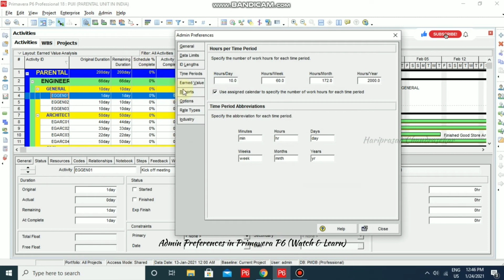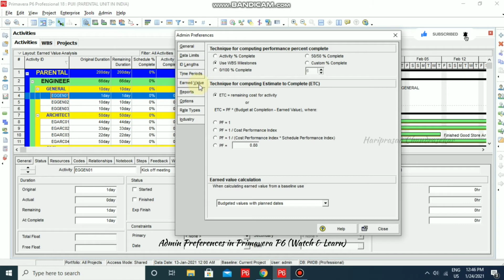And now we can go for earned value, and in earned value we can choose whatever methods we want. For example, for the technique for computing performance percent complete, you can take any of these methods. Otherwise by default it is use WBS milestones. And we can go for the technique for computing estimate to complete. Normally we will be using PF equal to 1 by cost performance index. Otherwise if you want any of the other methods, you can use them.